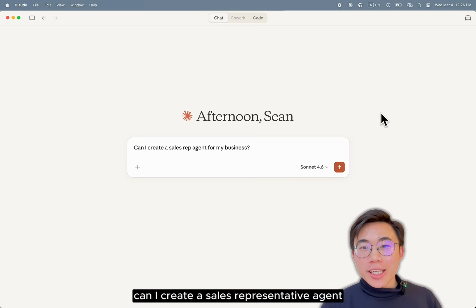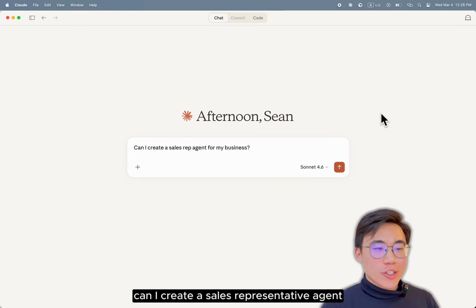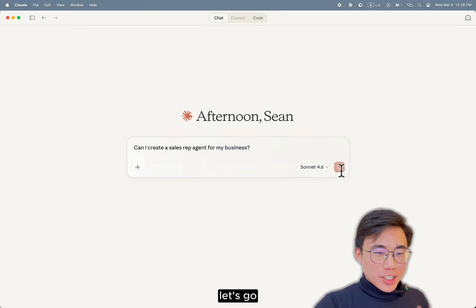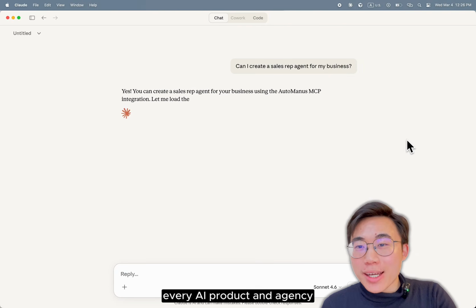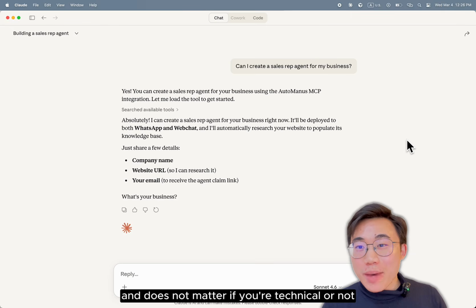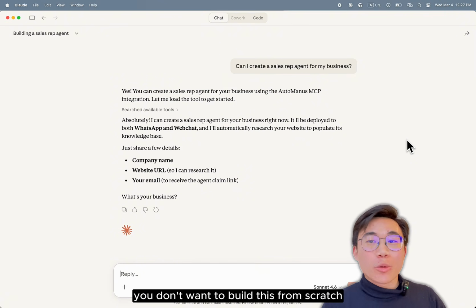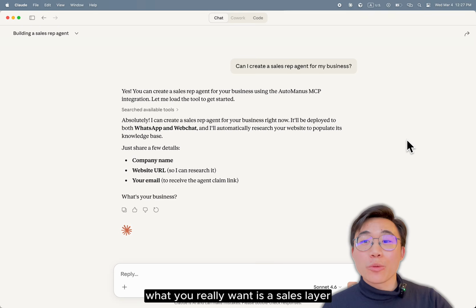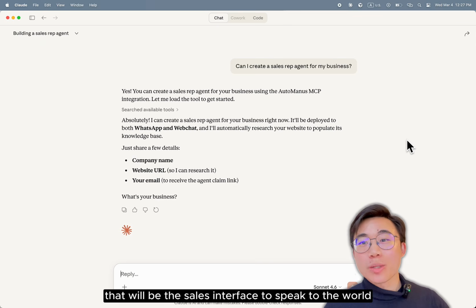Hey Claude, can I create a sales representative agent for my business? Yes sir, let's go. Every AI product and agency business needs a way to talk to your customers. And it does not matter if you're technical or not, you don't want to build this from scratch every single time. What you really want is a sales layer that will be the sales interface to speak to the world.